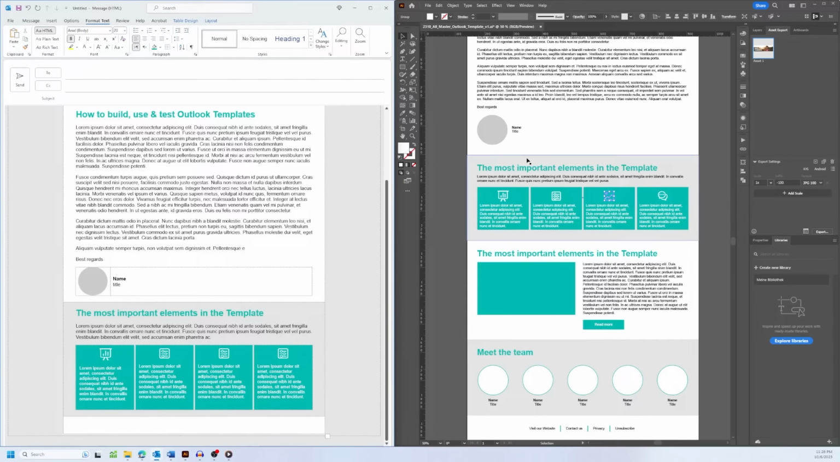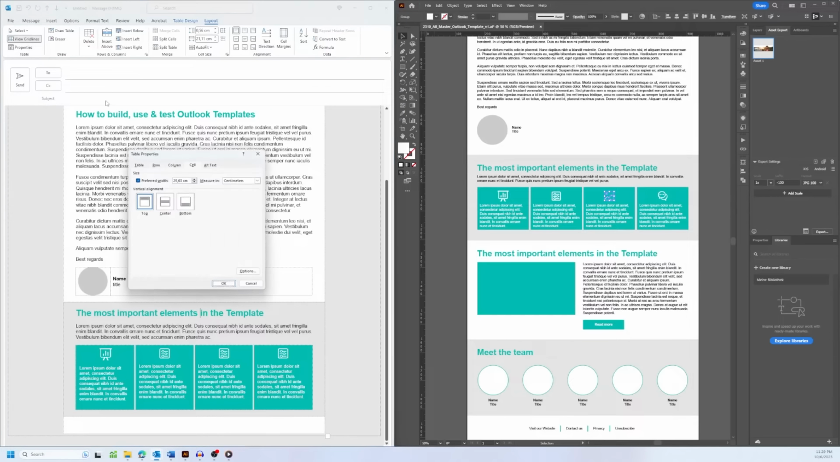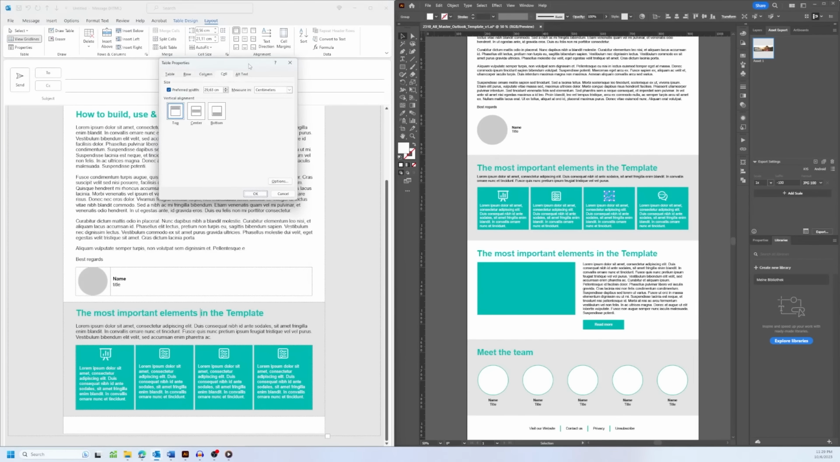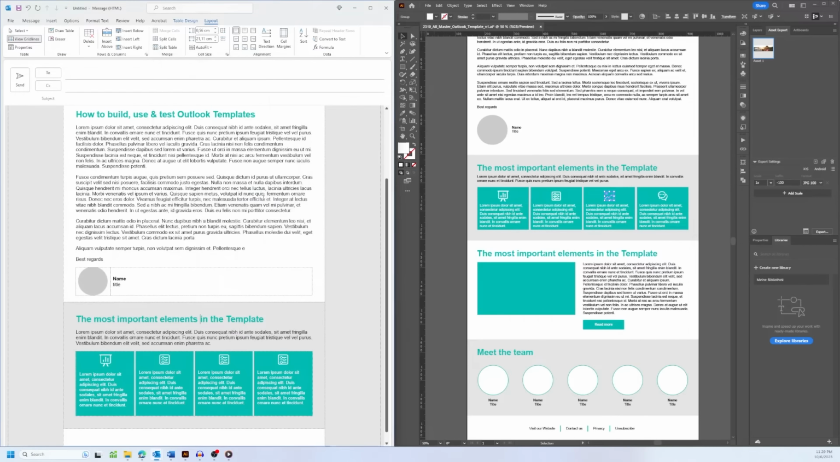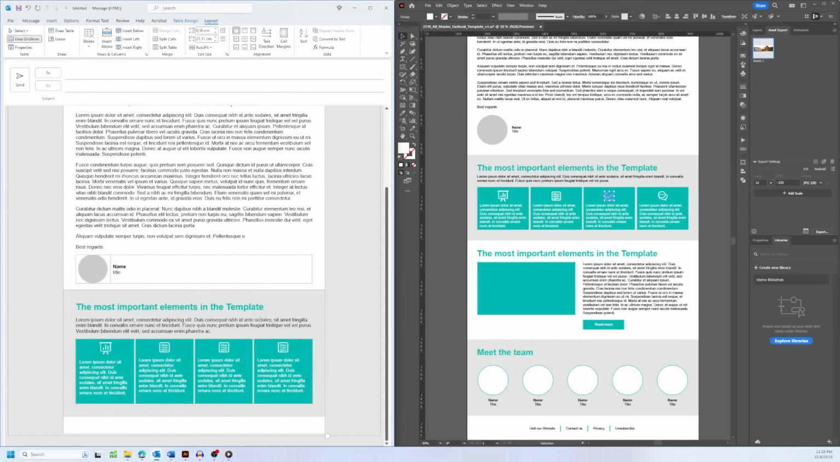So you can see the spacing on the top and the bottom of the section is a bit bigger than in our newsletter. We are going to add some more spacing. We need to go to layout, properties, and add some spacing. It's half centimeter now, so we need to add 1. And now it looks better.